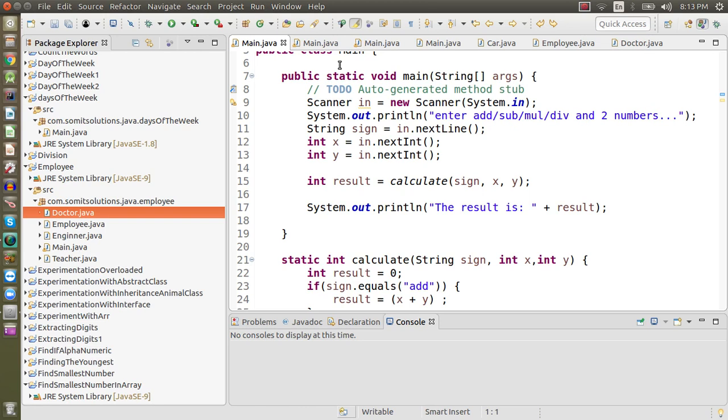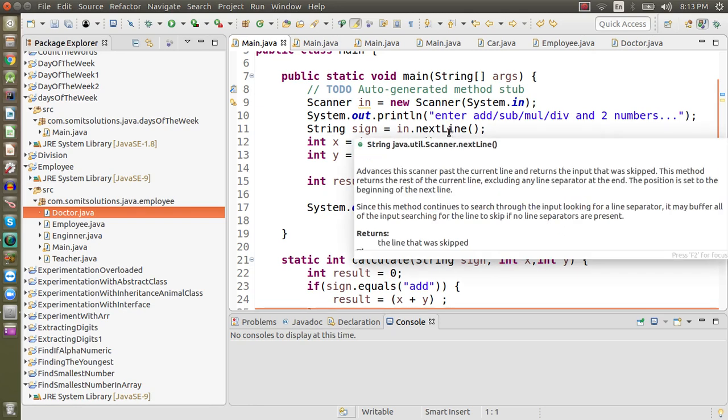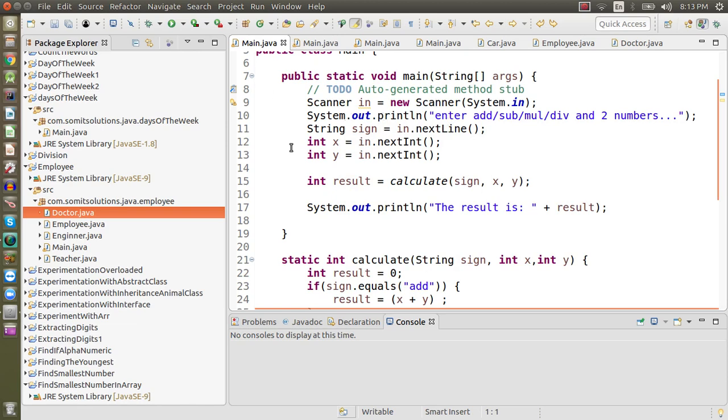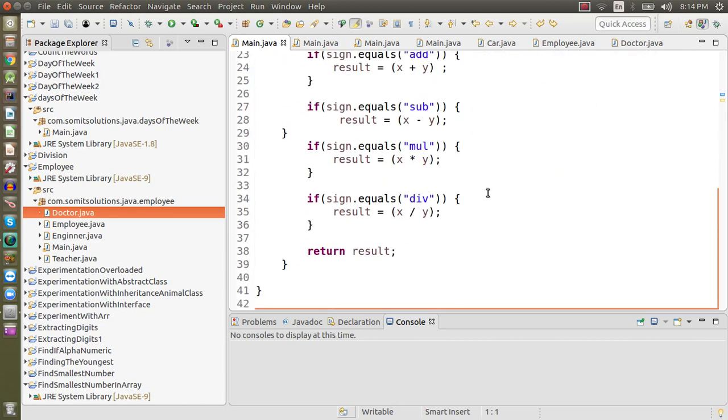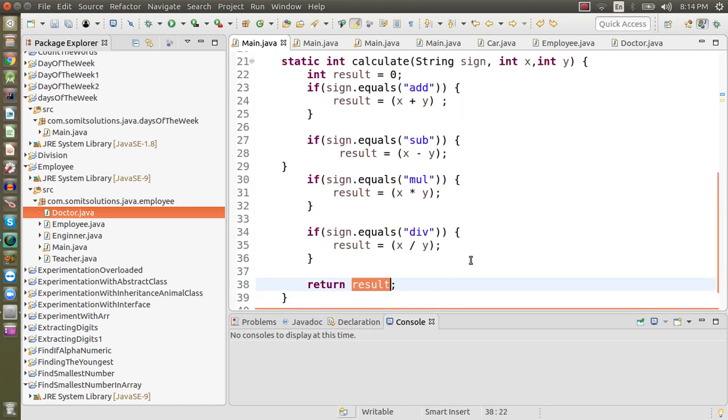When I was clear with method signatures, I started with a program called calculator. In calculator we have String sign, int x, int y. In the initial place int result is equal to 0, then if sign dot equals add, result is x plus y, then sub, and so on, and mul and div, and then return. We are returning the result, whatever it's given.